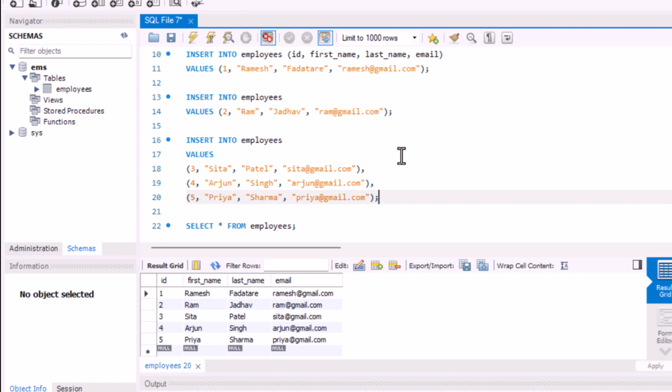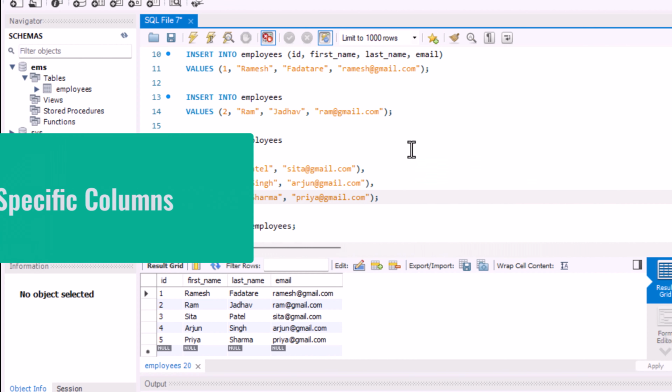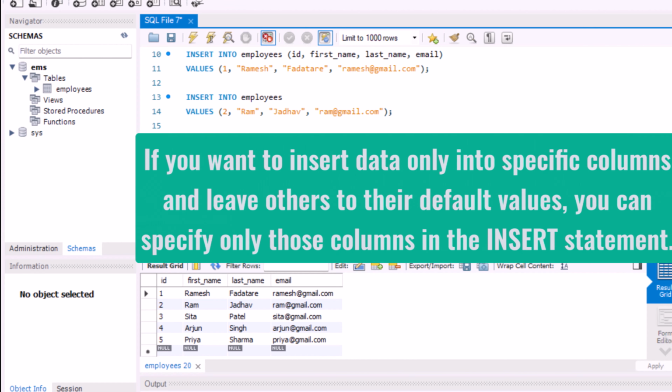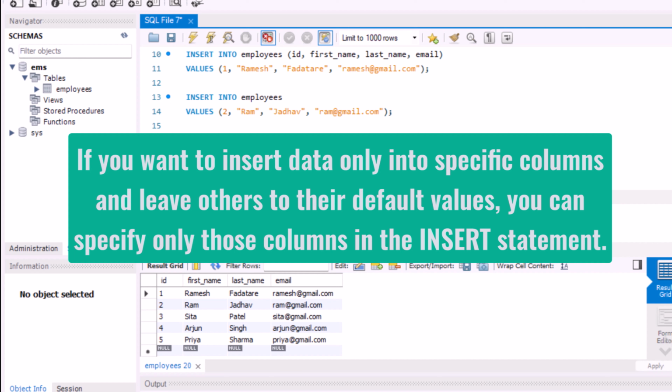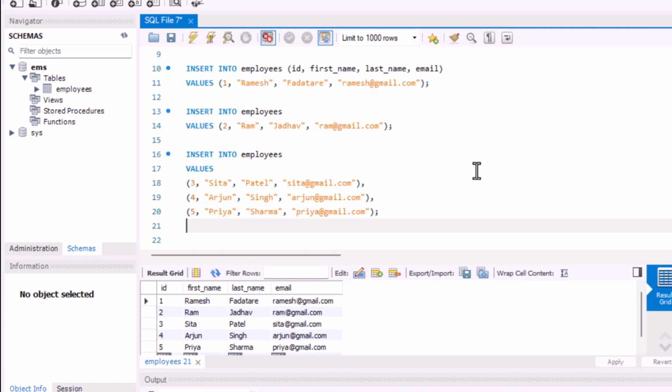So far we have seen that we have inserted data into all the columns. Now you may have a question like, can we insert data into specific columns? The answer is yes. If you want to insert the data only into specific columns and leave the other columns to their default values, you can specify only those columns in the insert statement. So here let us write the insert statement to insert the data into specific columns.